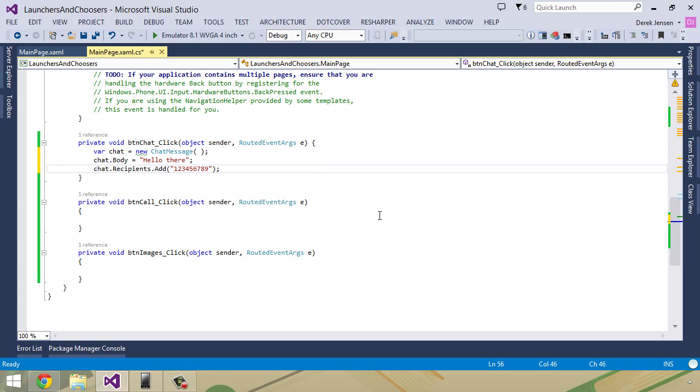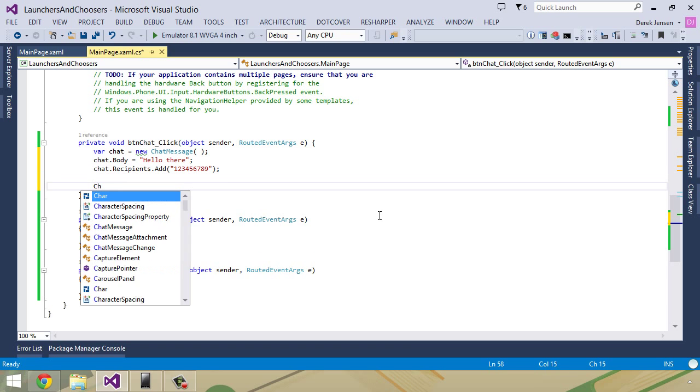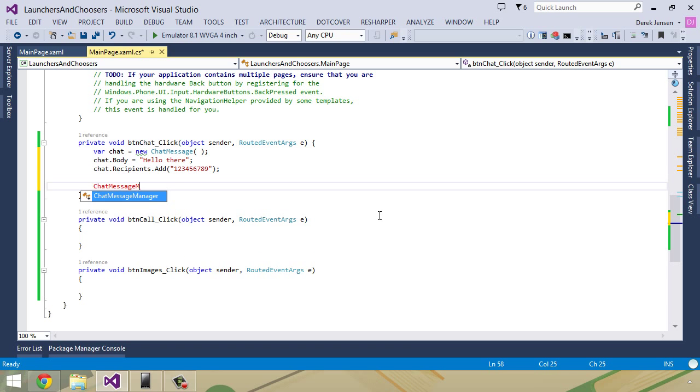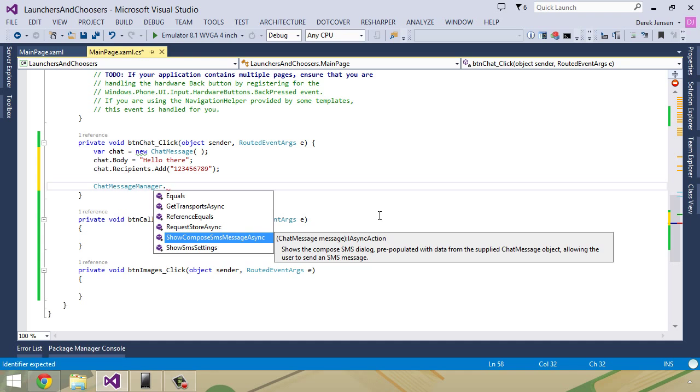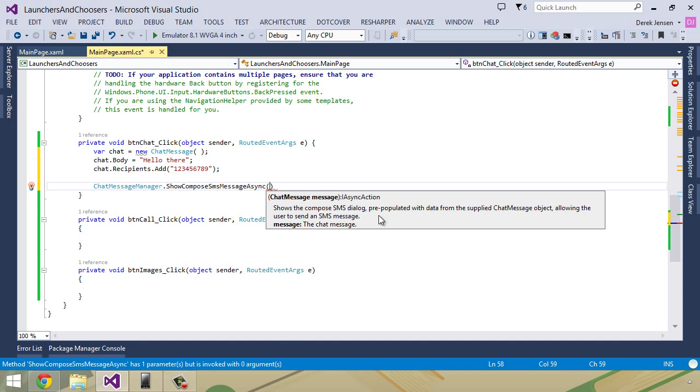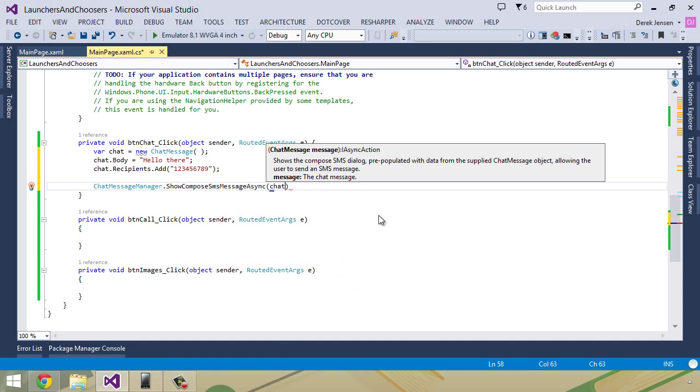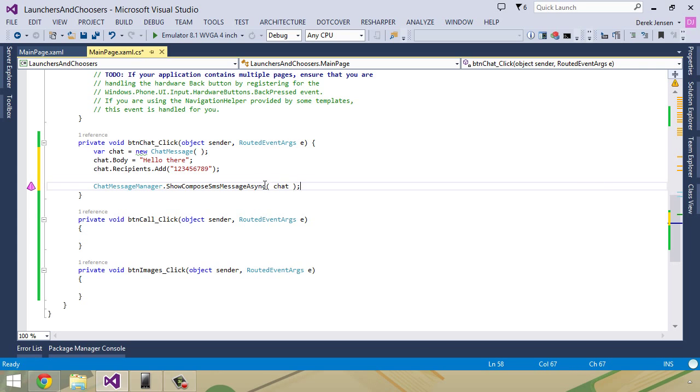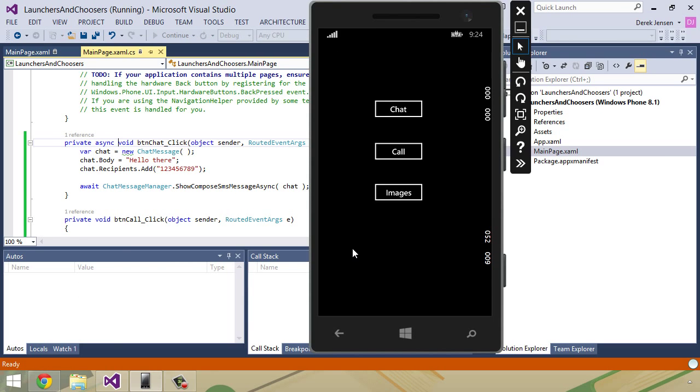And then we'll have a completed chat message, and now I want to send that to someone. The way that I do that is via the chat message manager, and then I can call show SMS message async, and I'm going to pass in my chat message. And as you can see here, this is an asynchronous method like a lot of things in Windows these days. So we're actually going to have to use the await keyword here, and if we're going to use await, then we obviously have to put in async just like that. So now we can go ahead and hit F5 to take a look and see what this actually looks like.